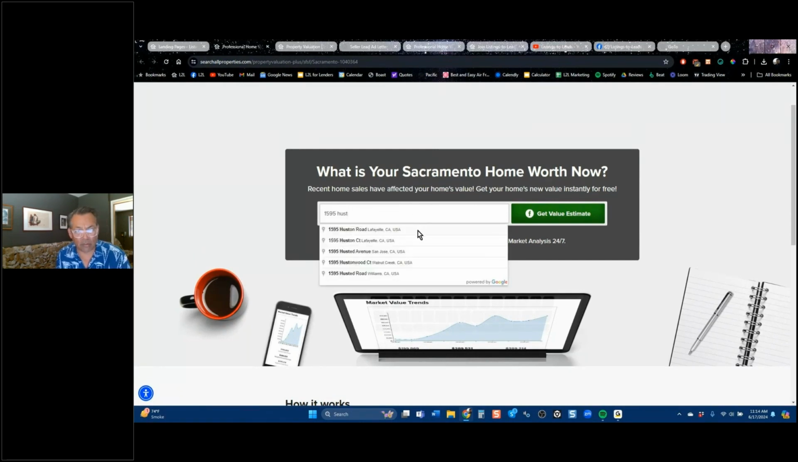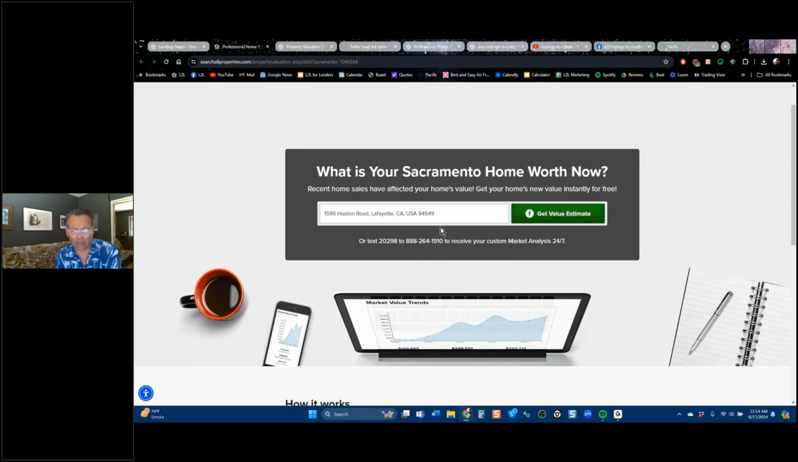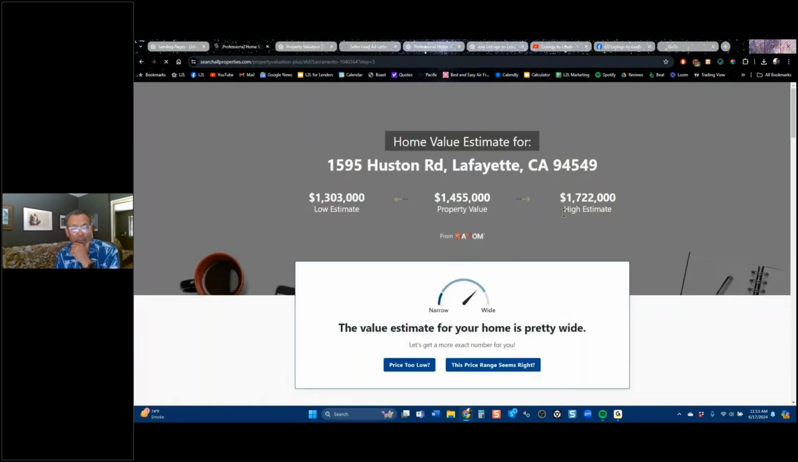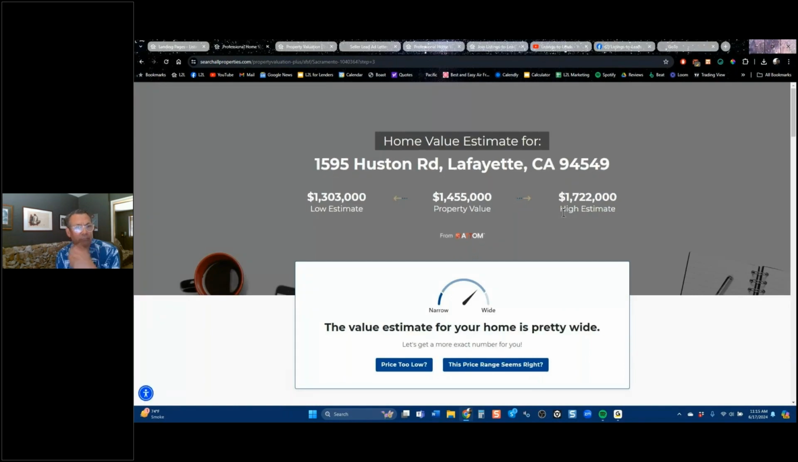So people very easily type in their address, just like I've done. And then they click get value estimate. Okay. And we'll wait for page 2. And on page 2, we're trying to get buy-in. So what we do is we show you a map of your home, right? And that's great. Scott must have changed something here. In this case, it skipped that and it just showed us the deal there.